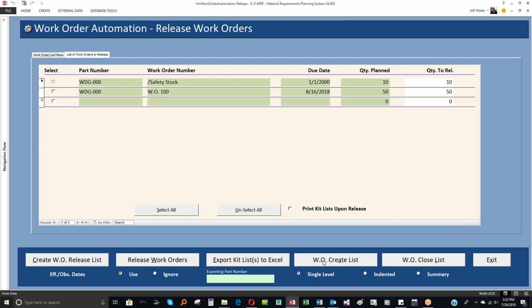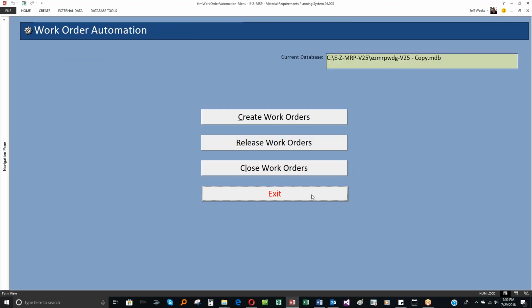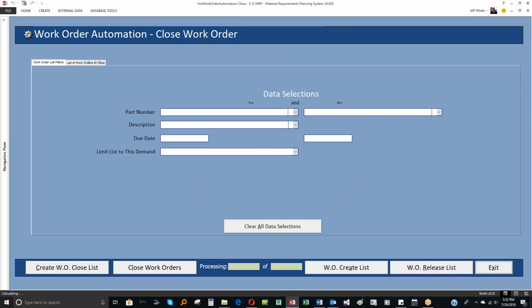Now there are 2 ways I can get to the work order create list. I can use this button down here, or I can just exit back out to the menu. The work order close screen works the same as the create and release lists do. You have your filter: a part number or a series of part numbers, description, due date, or a range of due dates, and limit list to this demand, which shows our demands.